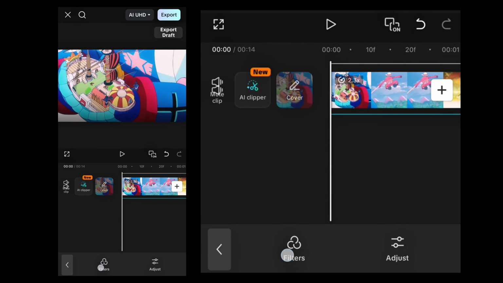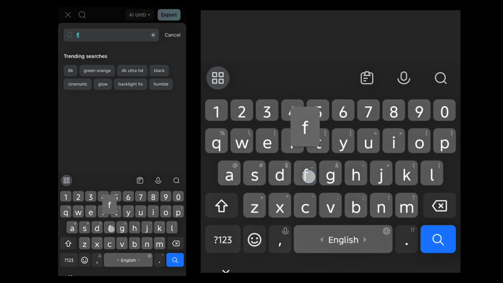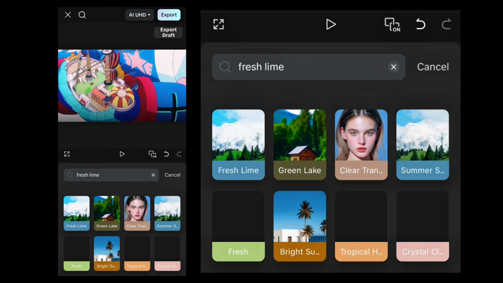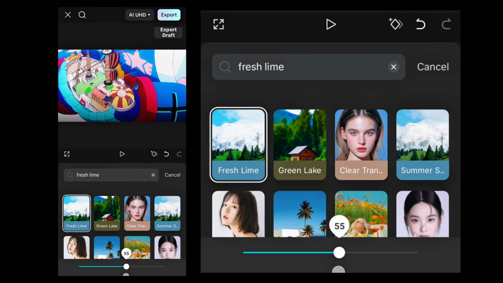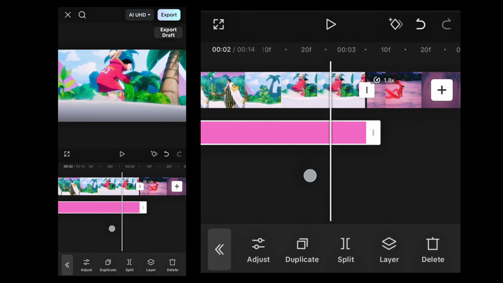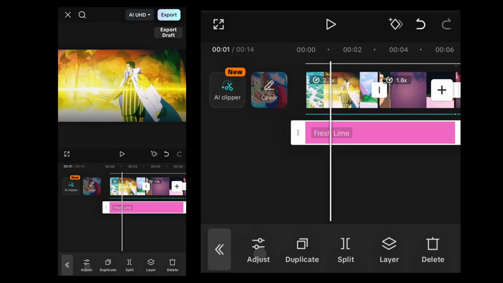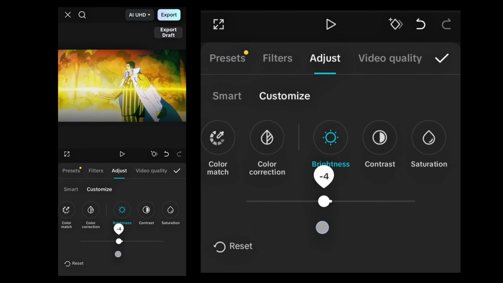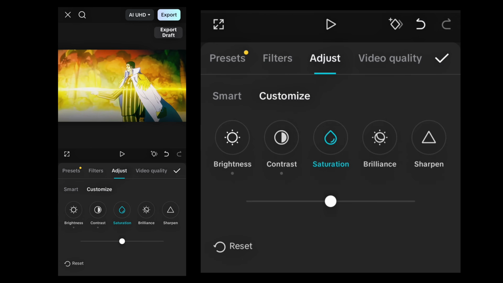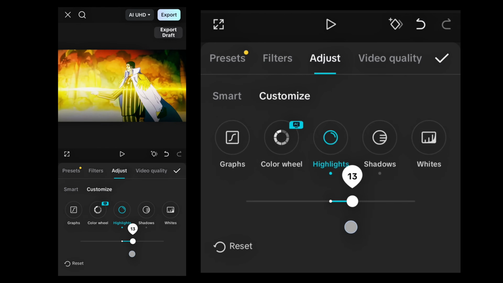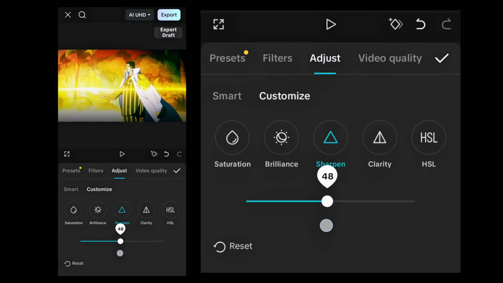Now add a filter, go to Filter, search Fresh Lime, and set the value to 55. Apply this on the intro, then go to Adjust and set the brightness to -5, contrast to 5, shadow to -25, highlight to 15, and sharpen to 50.